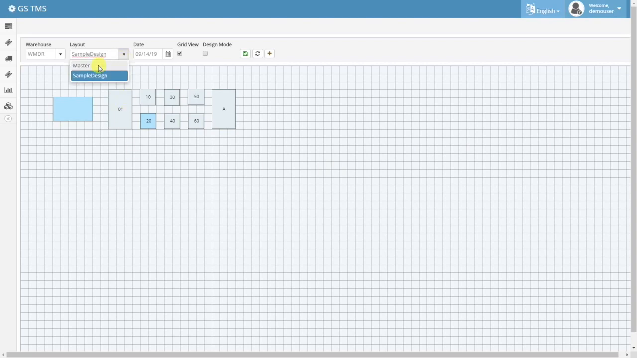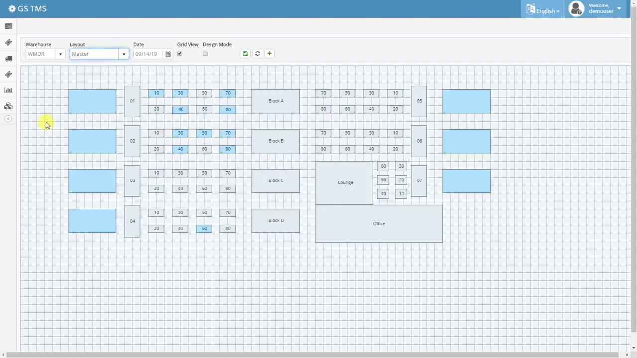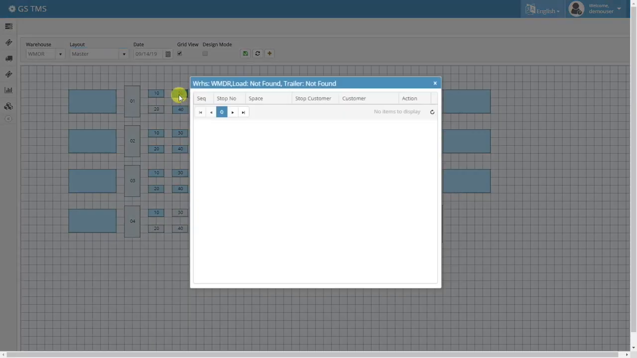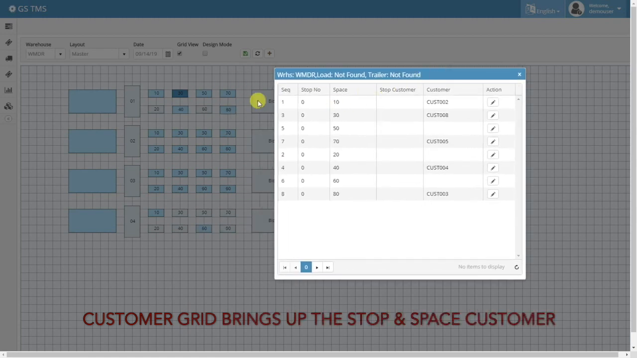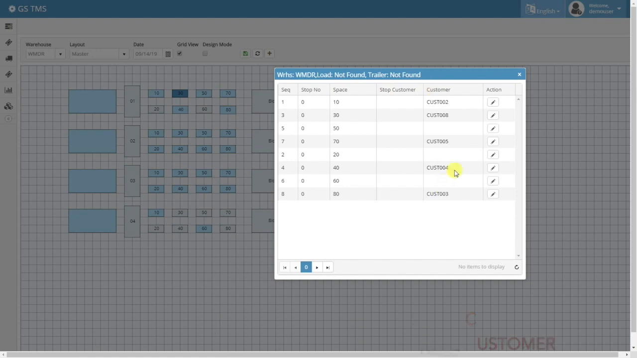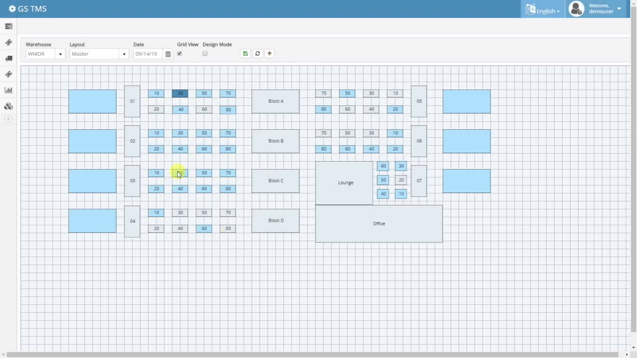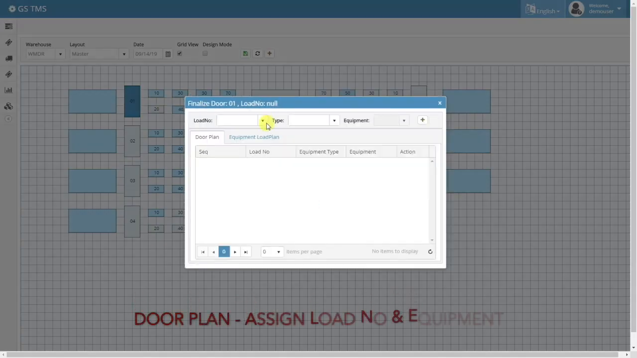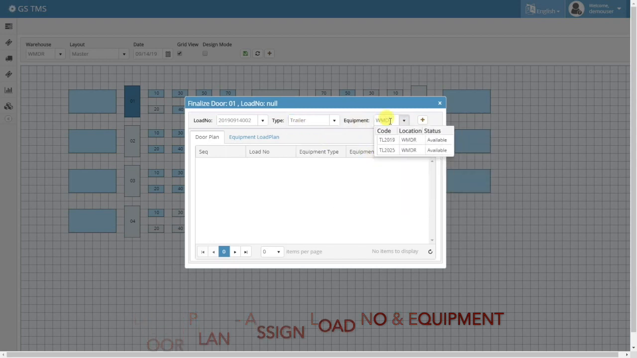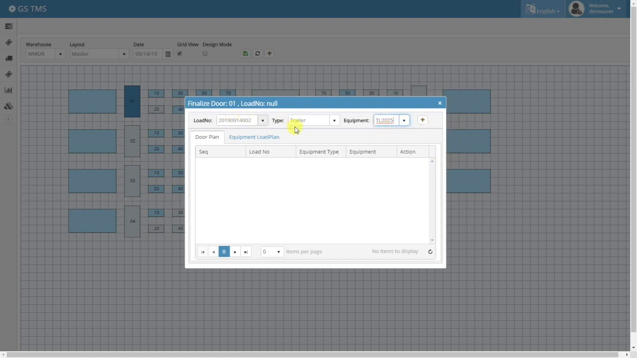Let us take WMDR master layout for example. Double-clicking the space will bring space and its customer for its door. The load that is generated in order screen now is assigned to the door of WMDR warehouse. On double-clicking the door, in the pop-up screen you can see the load with status of in creation in the drop-down. Select the load, equipment type, equipment number and click on Add button to add it to the door plan of selected door.